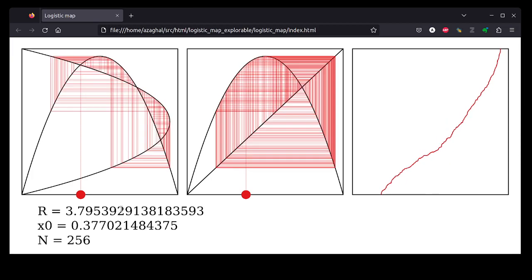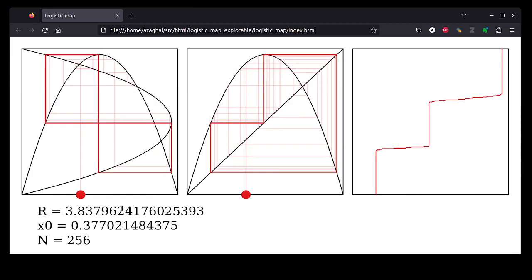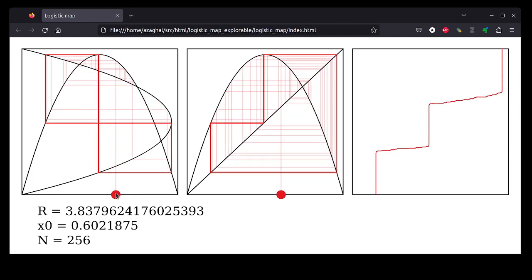So anyway, hopefully that gives you some ideas for how an interactive visualization like this might be useful. And I'm looking forward to trying to make more of these going forward.